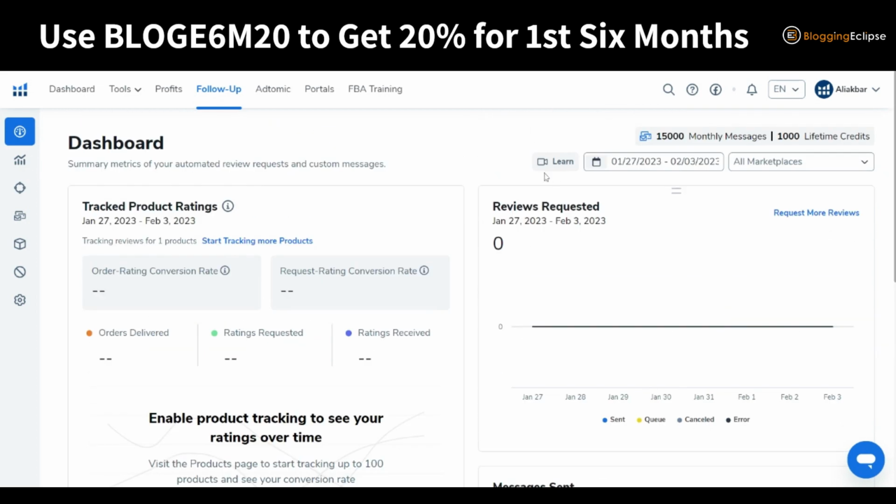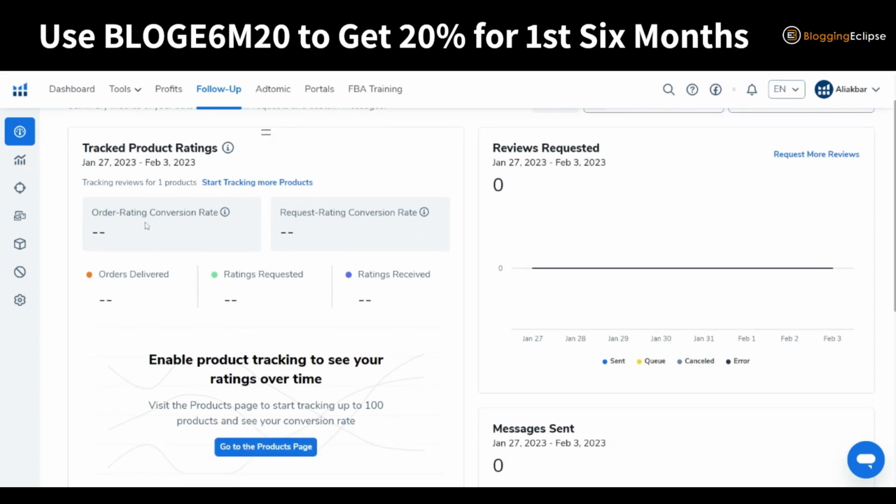Now, in addition to that, as you can see over here, we have got the track products rating and you can start tracking more products, and we have got different options for the order rating, conversion rate, request rating.